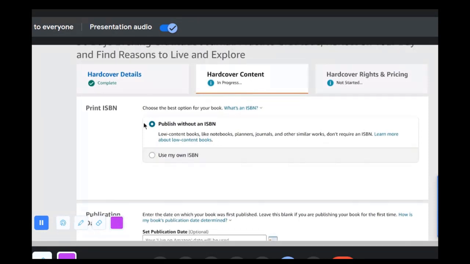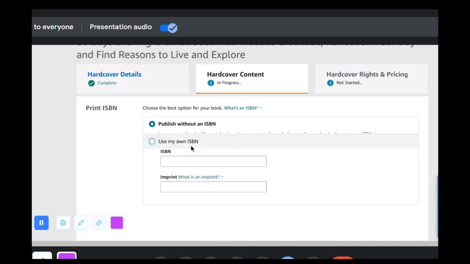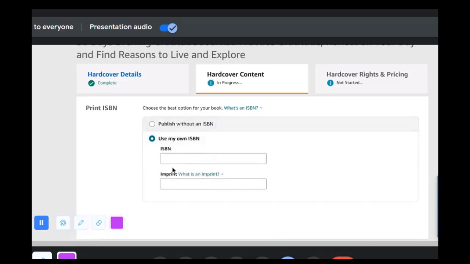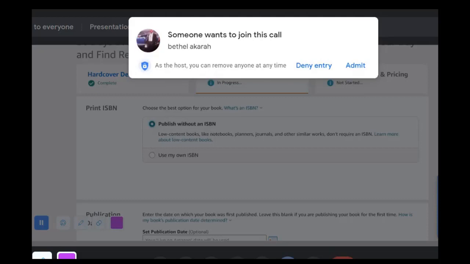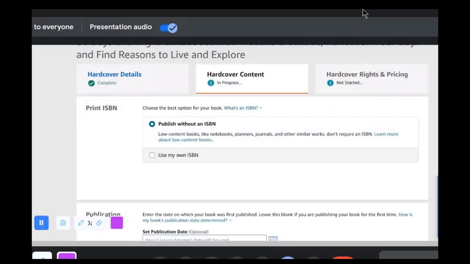So they want me to use either this option, publish without an ISBN, or if I click on use my own ISBN, it means that I have purchased this ISBN directly from them. They can only accept the one purchased from their own distributors, or I just go ahead without an ISBN. So that's what they are saying.